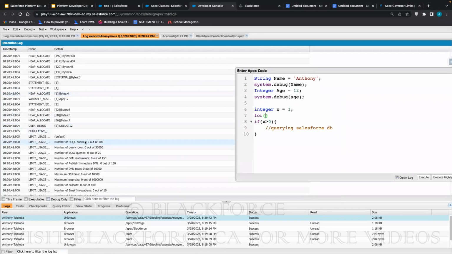So for the number of SOQL queries, once it goes over 100 here, it can't go over 100. Once it's 100, you're done. Once your SOSL is over 20, you're done. It's just that same thing. There's a meter. Now, if I run an SOQL here, let's just see what happens.